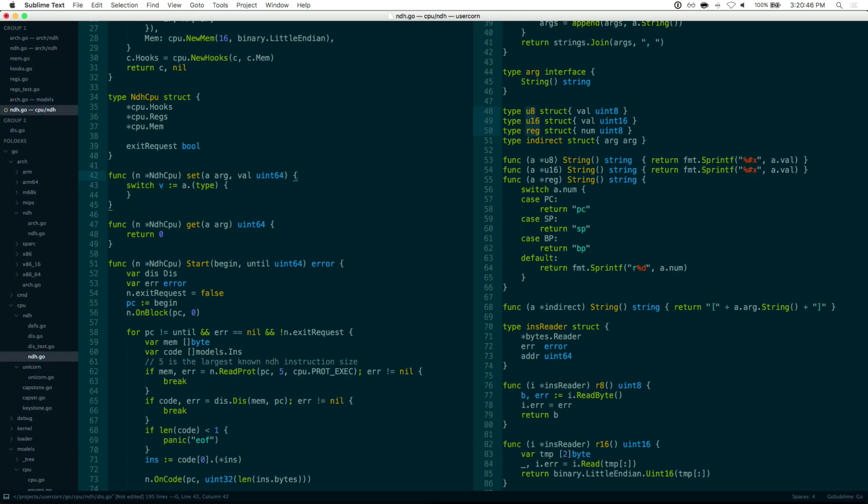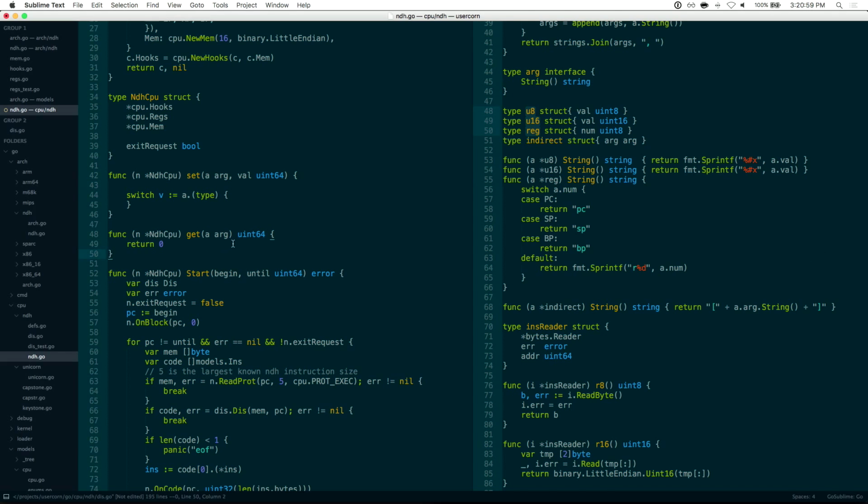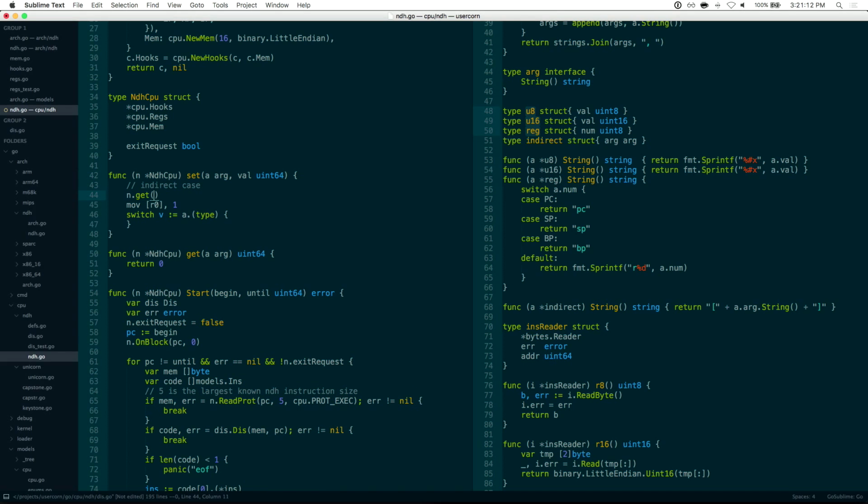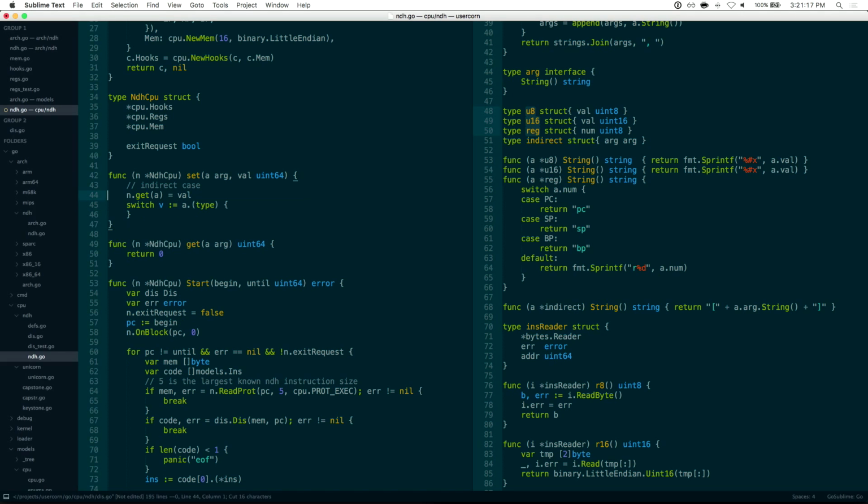So what we actually just need to do here is take the value without direct, and then does set need to actually get the, like if it's move R0, 1, set needs to do a get, so indirect case needs to do in.get arg equals val, I think is all. So I could recurse on that.